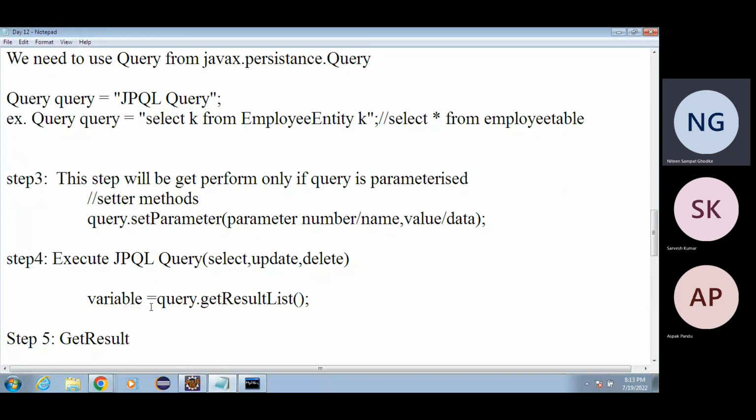This variable can be of a simple type, an object type, a list, or an object array, depending on the scenario. This is a very complex kind of scene, so depending on that we have to choose the variable. Assume in our case we have written query dot get result list. Step 3 is not there, but we have applied select K from the employee entity K. So how are you going to process that? Simply query dot get result list.